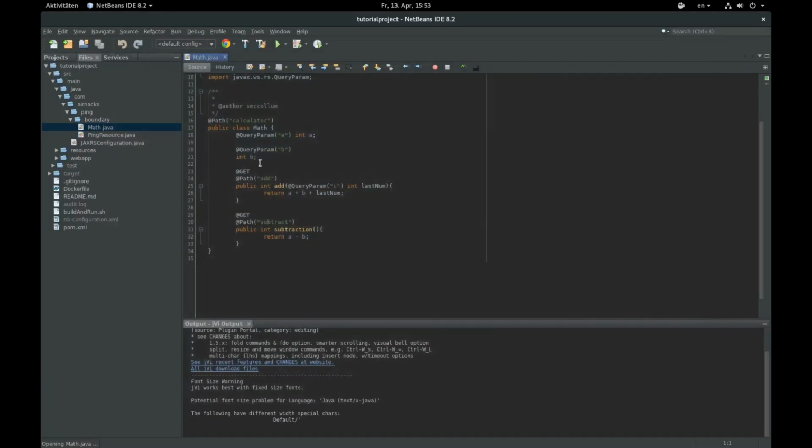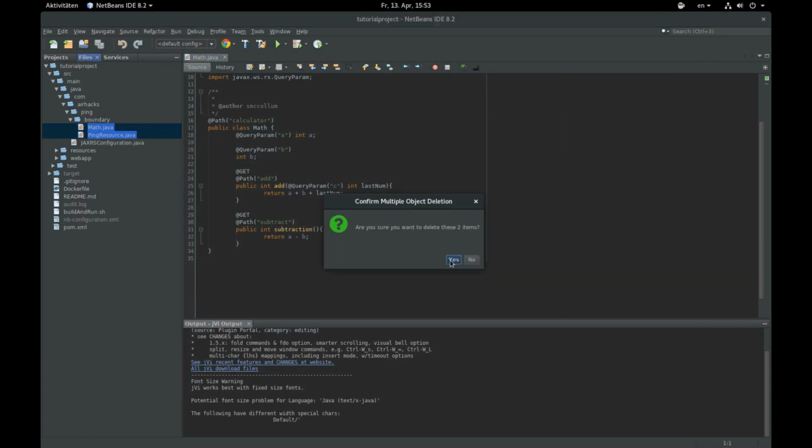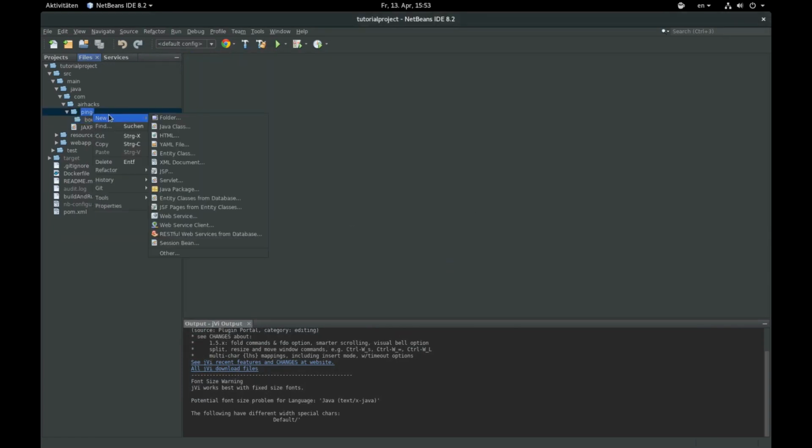Now let's get to something much more interesting. First, start by deleting math.java and the ping resource that we had from before, because we're not going to be working on these APIs anymore. We're going to be creating a new API.